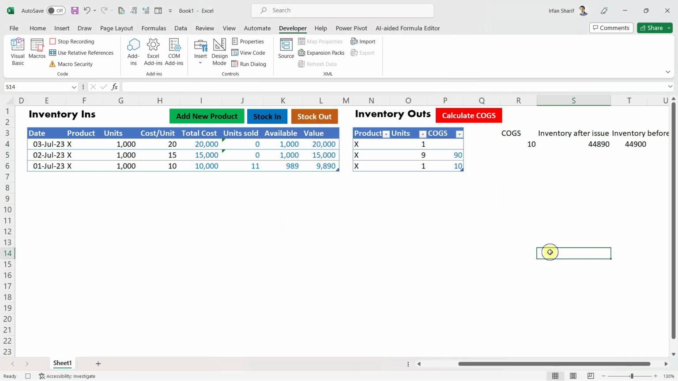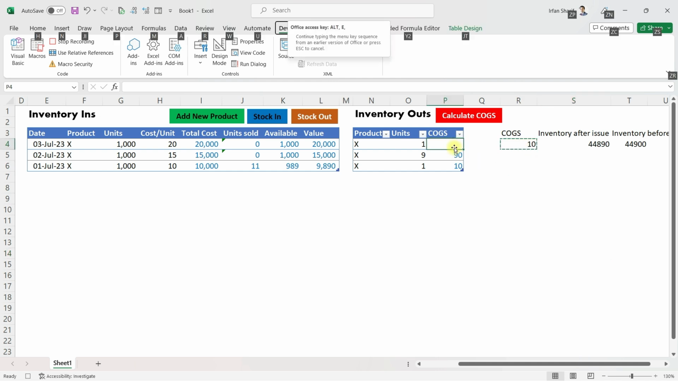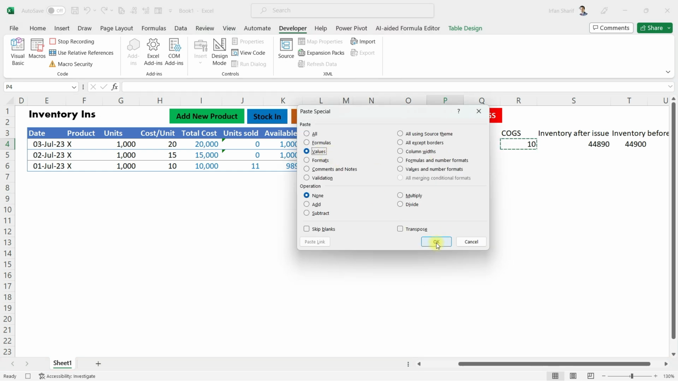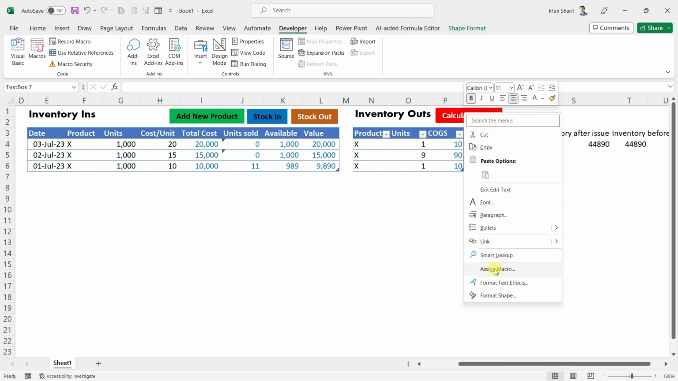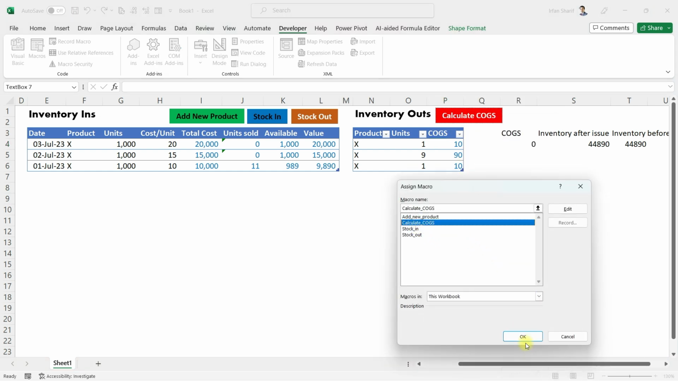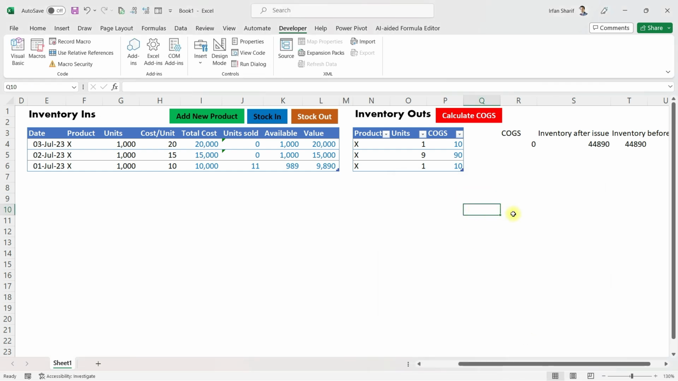Okay, and then wherever you are, go to the cell, Control C to copy, Alt E S V to paste it as values. Okay, that is it. Escape to uncheck that, and then just come back to this point, or maybe we can leave it here as well. Stop recording, and I would say assign macro, calculate COGS, and okay, the macros have been added. So the automation has been done.